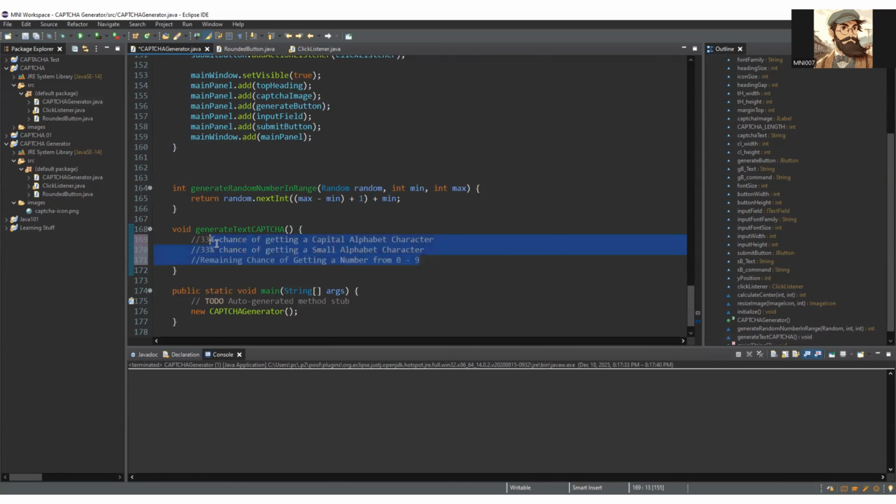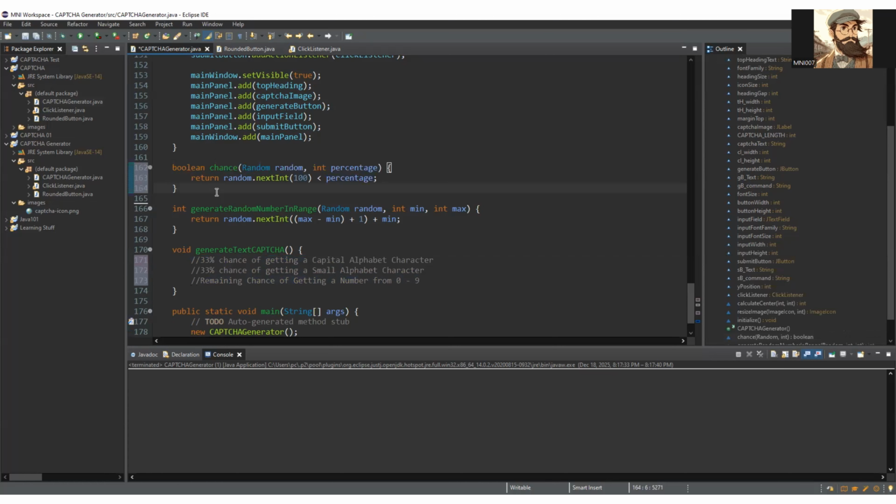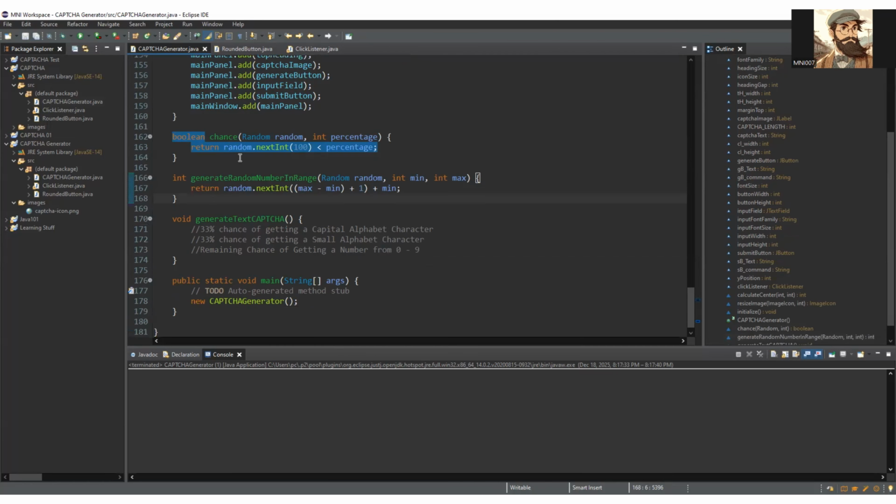So this is our plan. In order to simulate a chance, we have another utility function which we would use. For that, we have this utility function, chance. In this, we get a random number and we also input the percentage. If our random number is within that percentage, then it means that we are getting that probability. These two functions we would use to generate a text-based CAPTCHA.